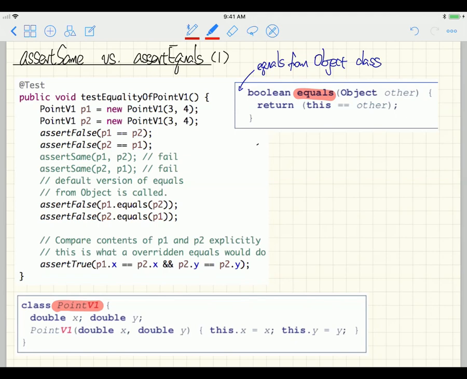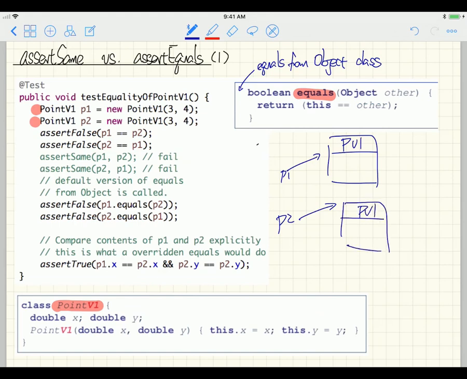And now, I want you to look at the test case. Let's go over line by line. Line number 1, we create P1. Line number 2, we create P2. Okay, so after these two lines, what we have is we got P1 here and P2 here, and we simply got the type, I would say point V1. And also point V1, the same type. And one of them is 3, 4, the other one also 3, 4.